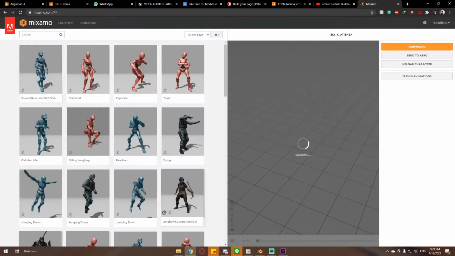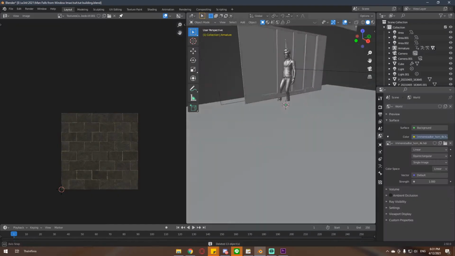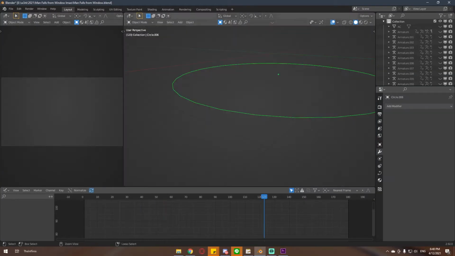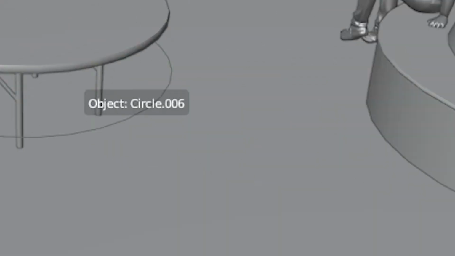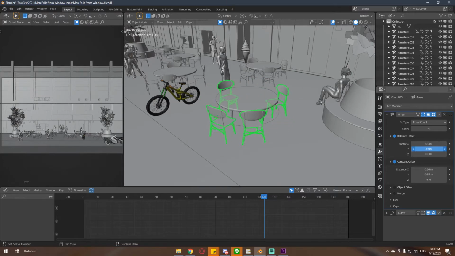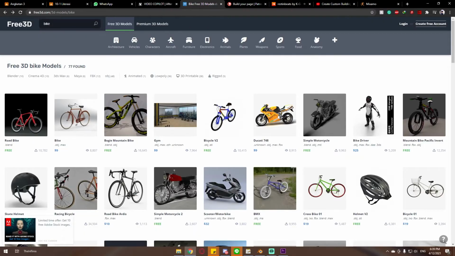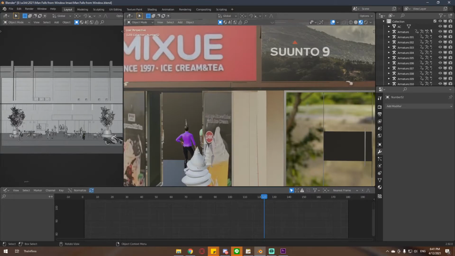Go to Mixamo. Make some people with animations. Import. Make a bunch of them. Make a curve. Add an array and curve modifier. I drop the curve. Increase the array amount. Also import some random 3D models to make it more crowded. Or maybe make some.